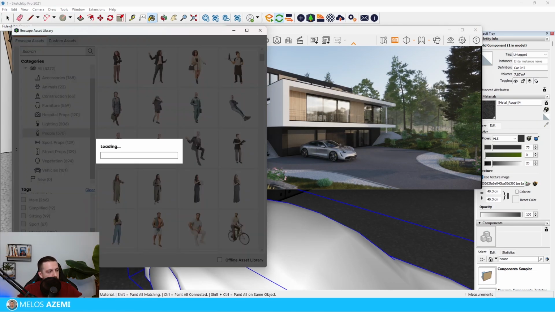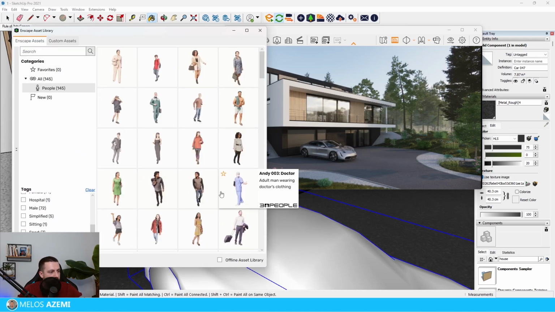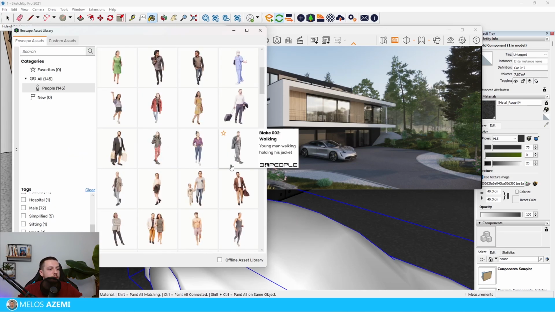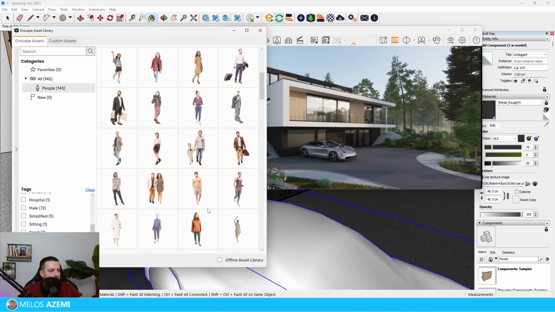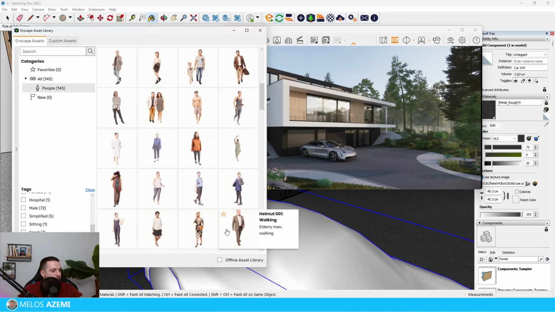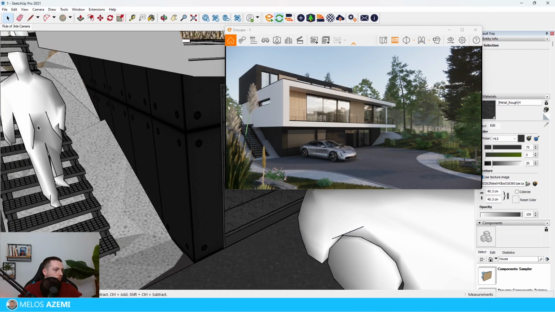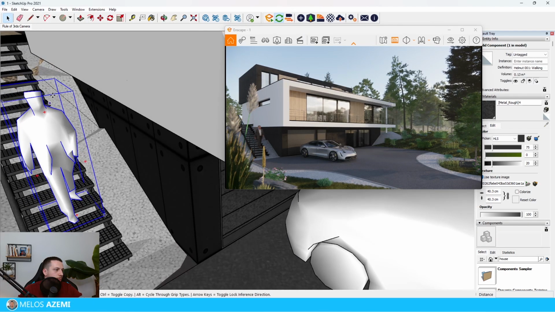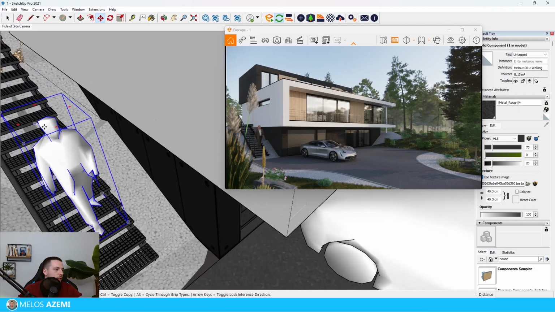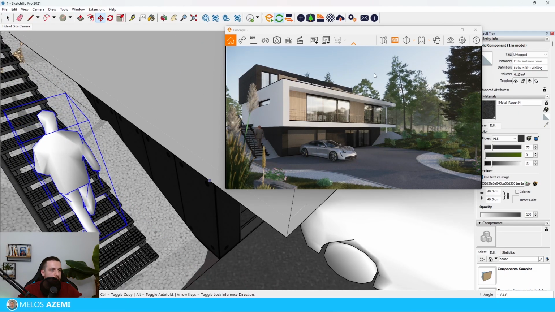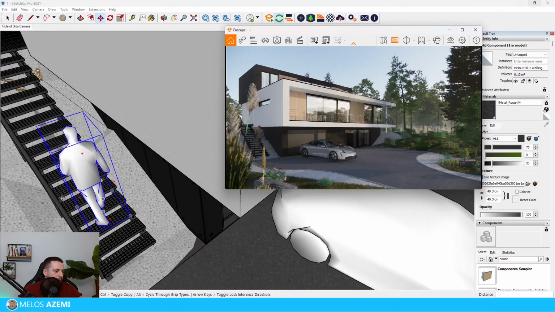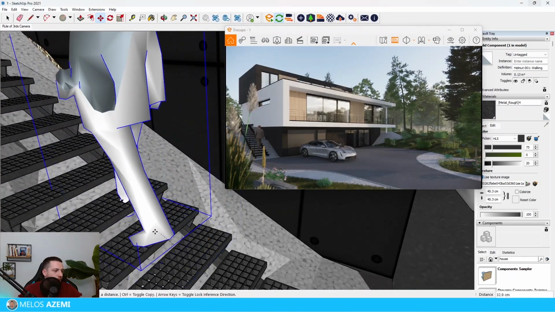So there's a category for walking people only, and I believe people in motion have a better effect on the rendering than static people. So I'm just gonna choose maybe this one. I'm gonna go something like this, and then I will rotate it on the other side. That way it actually looks like he's going inside the house rather than going outside. He kind of looks like he's floating with his front leg.